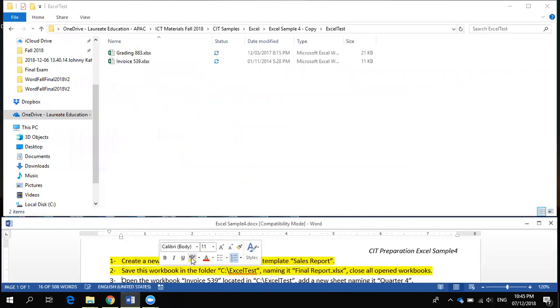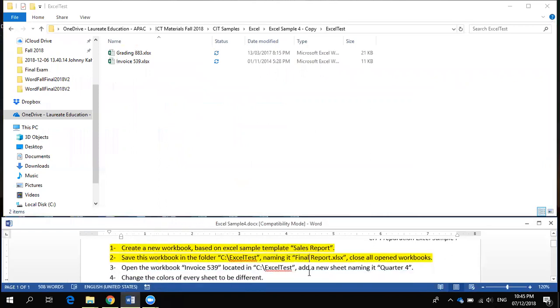During these videos, if you want to repeat any of the questions, you can just pause it, go back, and you can see it again. During the video, I'm not going to repeat, but if you want to repeat, you can go backwards or forward. Open the workbook invoice 539 located in the folder Excel test. Add a new sheet, naming it quarter 4.